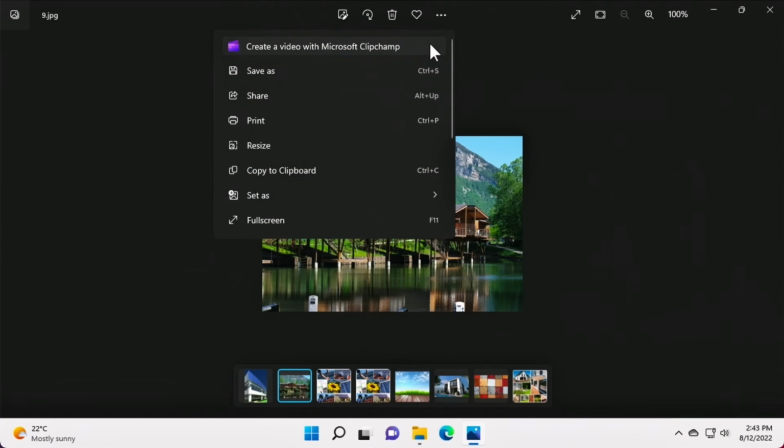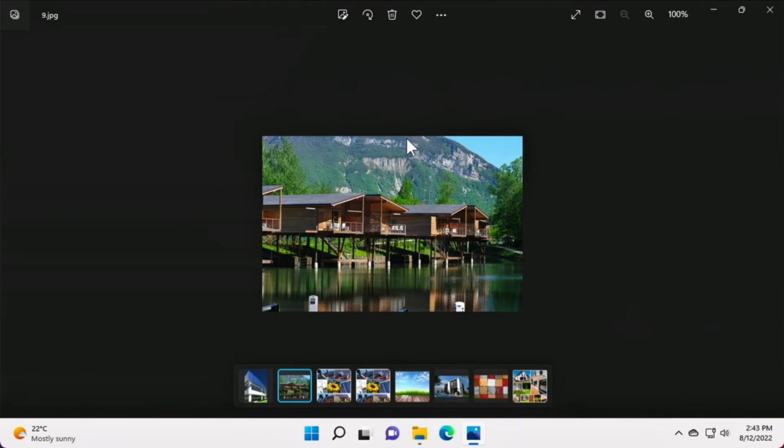And we've also options to create a video with Microsoft Clipchamp, save as, share, print, resize, copy to clipboard, set as, or make the image full screen. Click away to close this. Let's click the Edit Image button.